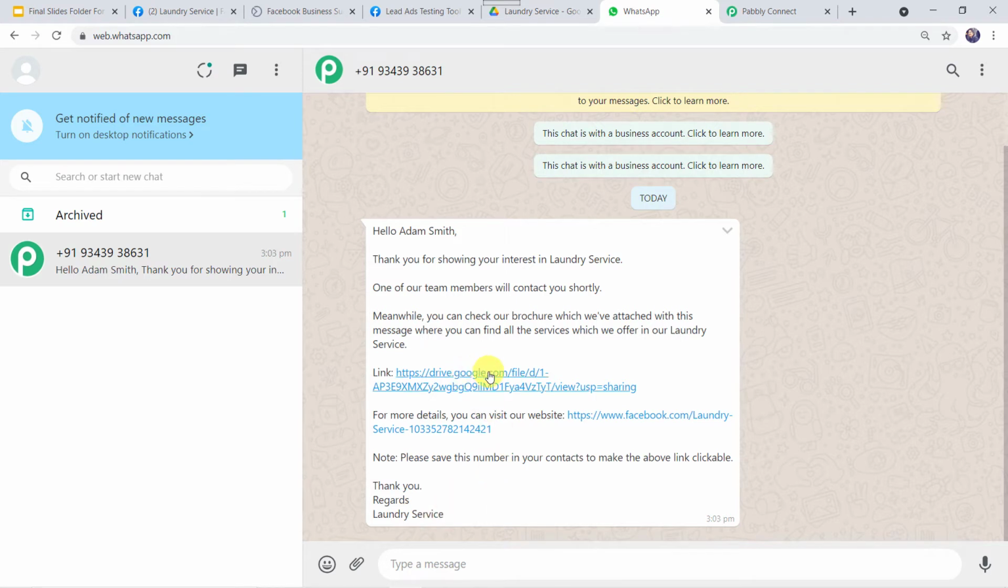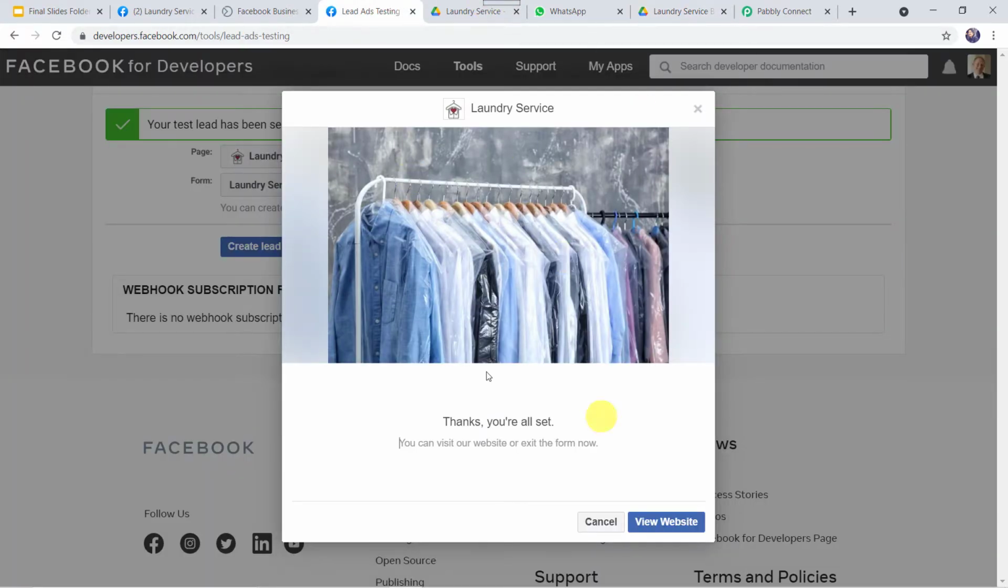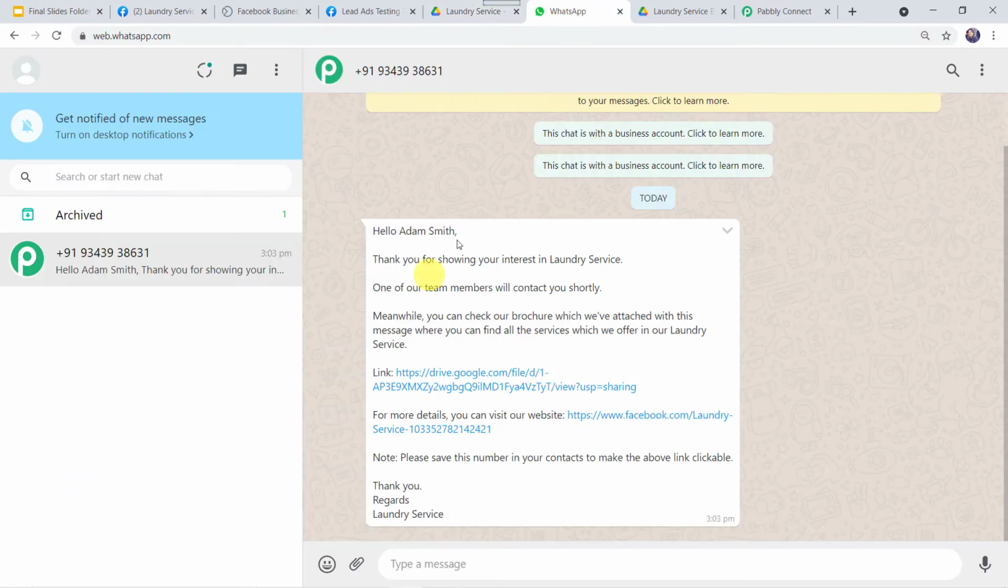Okay. Now let us check this link also. What is there inside this link? Okay, and here I can see the laundry service brochure. So a laundry service brochure is shared with the customer. Here you might be wondering that I just filled this particular Facebook lead ad form, and automatically the brochure which was saved into my Google Drive is shared with the customer on his WhatsApp number along with a message also. So how did I manage to do this? Let me tell you, I have done this in just 3 simple steps, and anyone can do this very easily. So I'm going to show you the steps now.